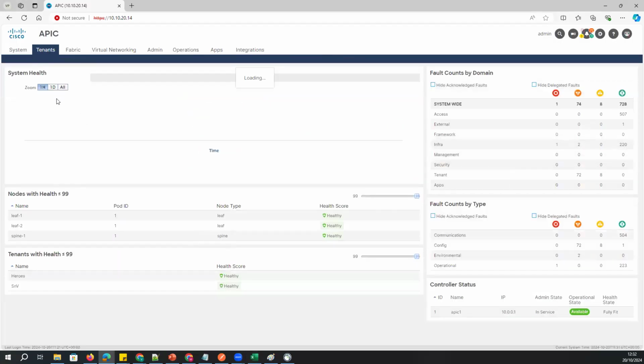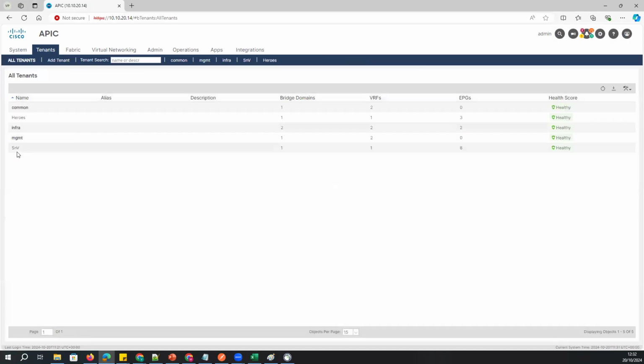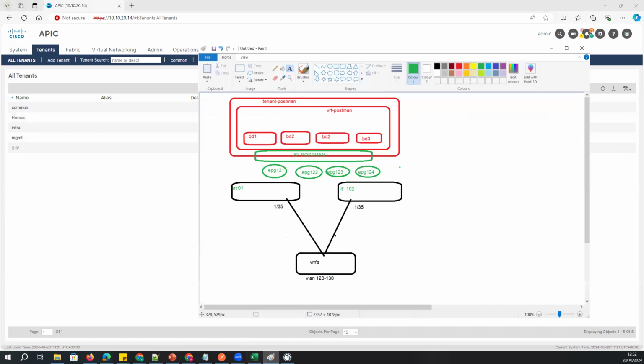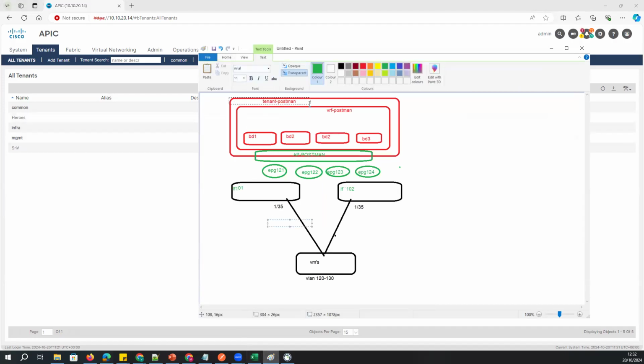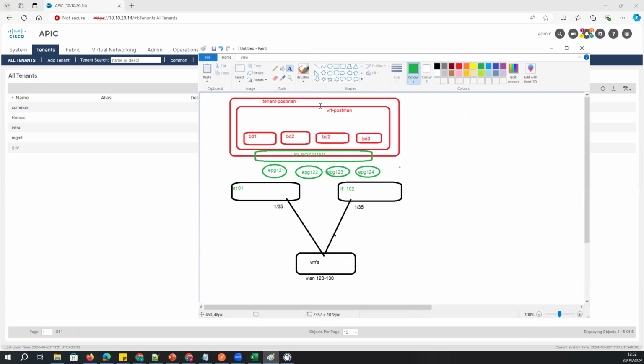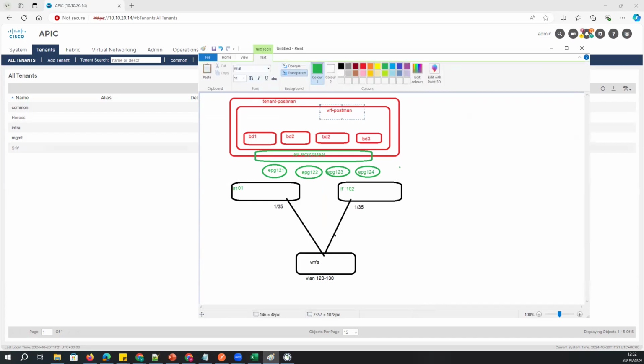Here I do not have any tenants. I will create a new tenant with the new configuration. So the target is this topology I have. I want to create a tenant, and the tenant name is Postman. I want to create the VRF, and the VRF name is Postman. And I want to create some configuration where I can push my EPG and bridge domain. I do the static binding, following the same access policy which I have created earlier, as part of the video.